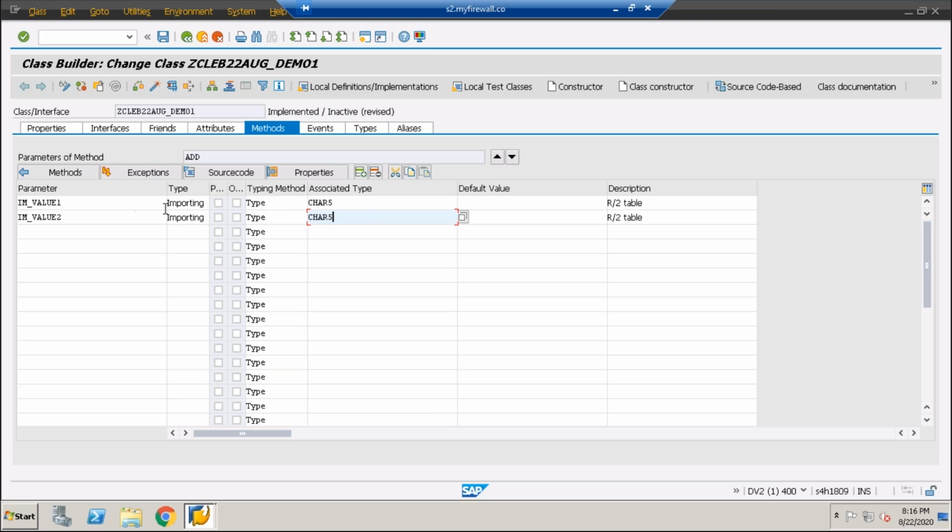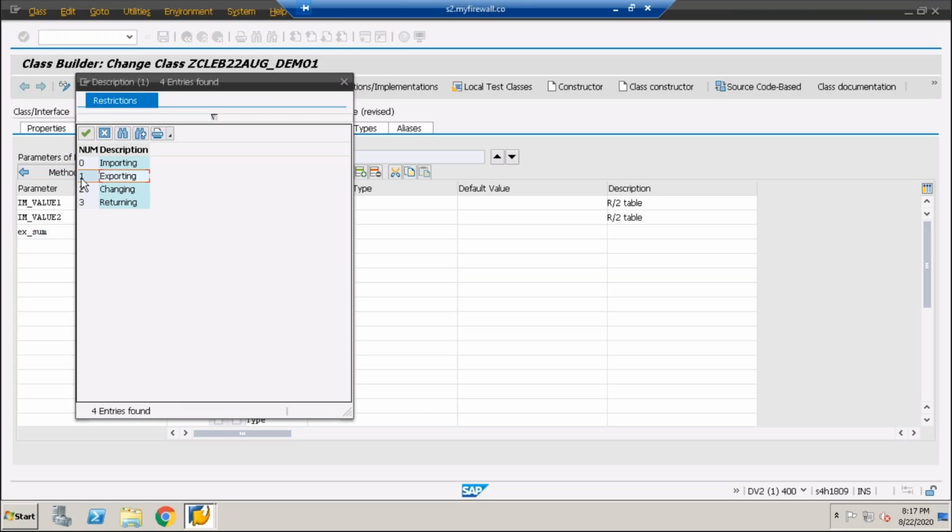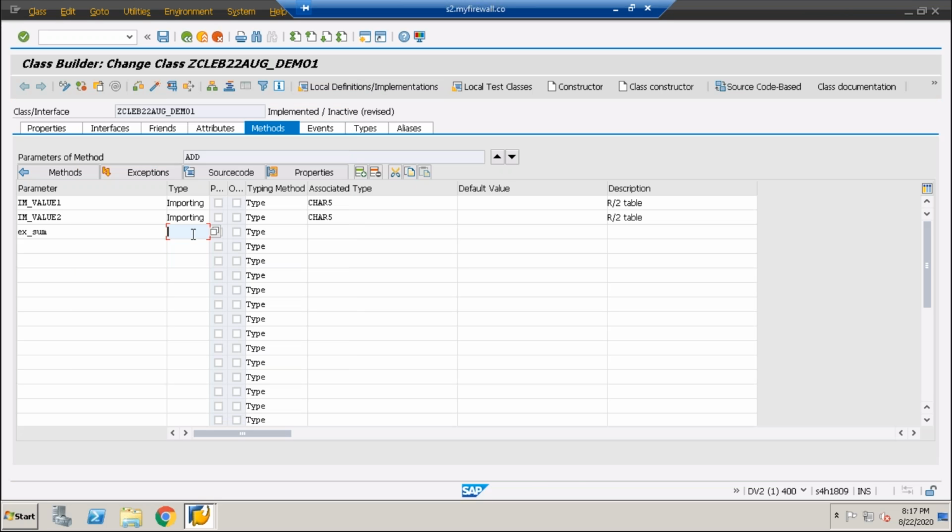Just press enter. The importing parameters are just to take the values, and the exporting parameter is whatever the sum is going to have, which we just want to return back. So here you have to give the exporting parameter. Exporting stands for 1, right? So simply you can give 1 over here, and that's fine. If you press enter, exporting will come. You can simply give the number over here, it will take it.